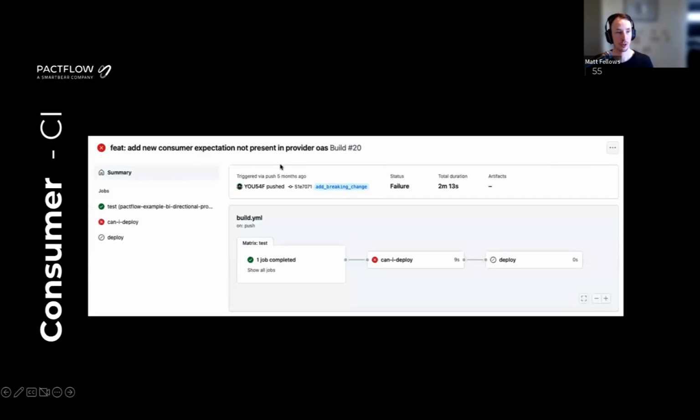So if we were to push this change up, this is what the pipeline would look like inside of GitHub. You'd see that because the provider hasn't implemented that change, and more importantly, the provider isn't in production where we need to deploy to, this is going to fail. The can-i-deploy check will fail because it's not safe to deploy this to production because the production version of the API doesn't know how to respond to the visibility field.